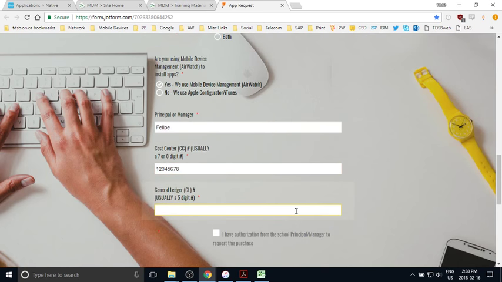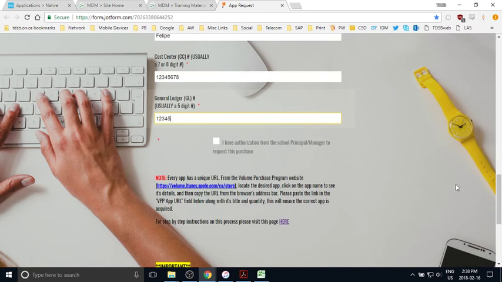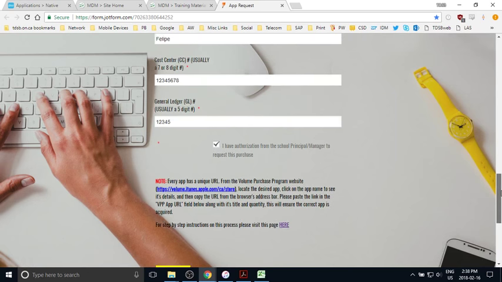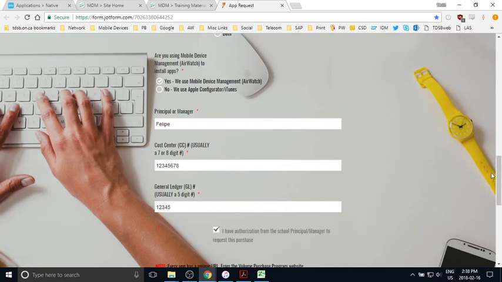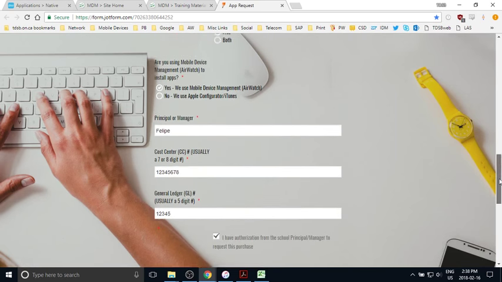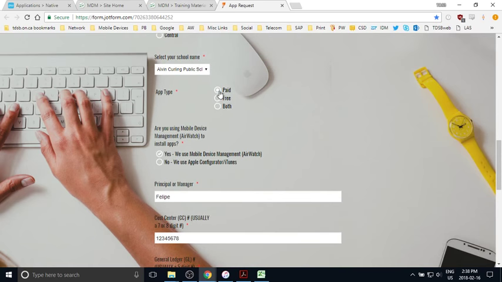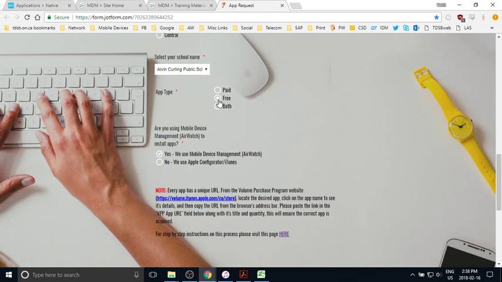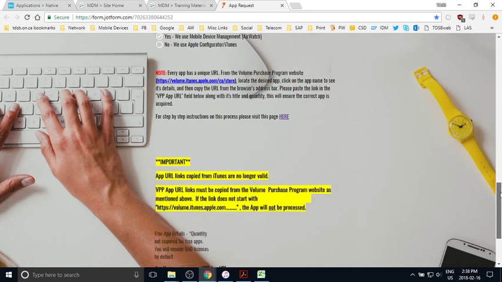That's all the information we get from SAP. And then your general ledger number. And then you have to authorize that you have permission from your principal. And again, this principal verification is only if the app is paid, right? Because I chose paid app, that's why that option came here. If I choose free app, I don't have to type any of that stuff in. So if I'm doing a free app, I can just proceed past that.